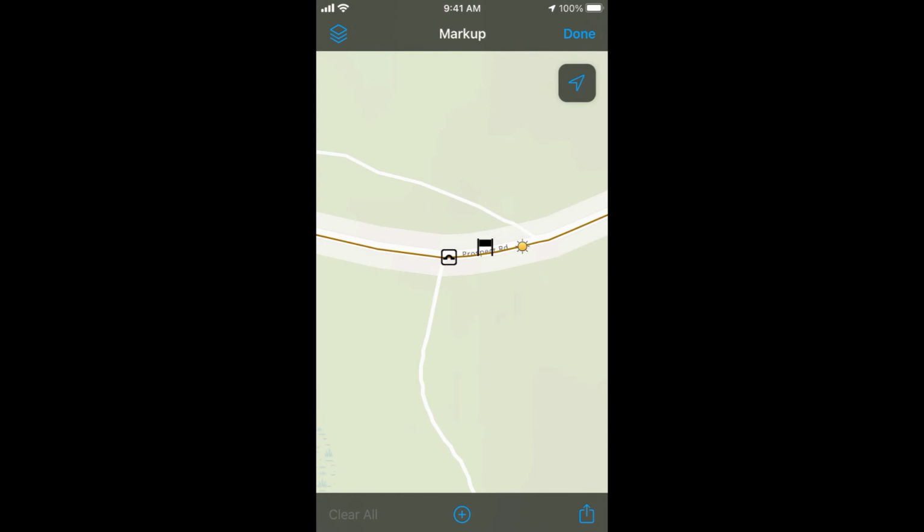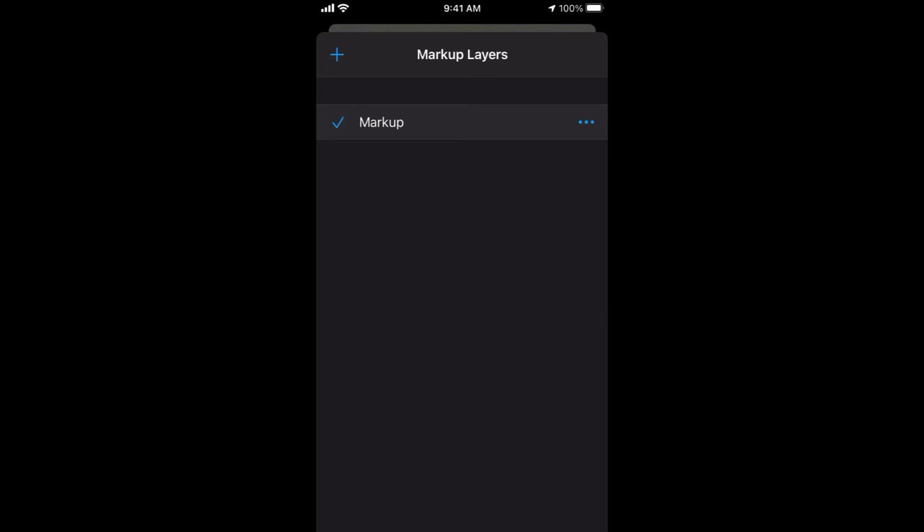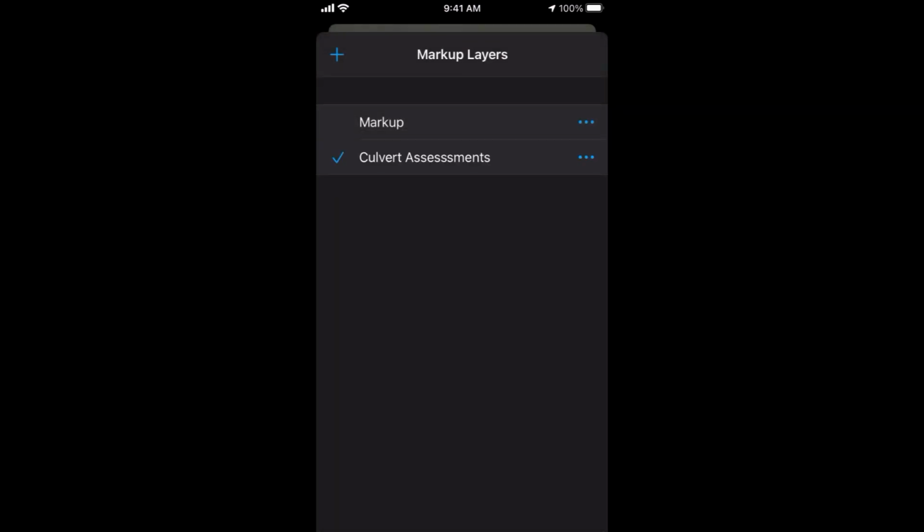First, I'm going to create two markup layers. To do so, I'm going to tap on the markup layers icon in the top left-hand corner of the screen. Here in the layers screen, I can add, remove, or rename markup layers. By default, the app provides this markup layer. I'm going to create my first layer called Culvert Assessments by tapping on the add icon and then naming it. As you probably noticed, I have a typo in my layer name, so I can fix it by renaming it.